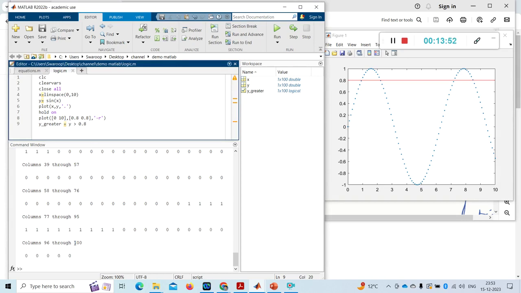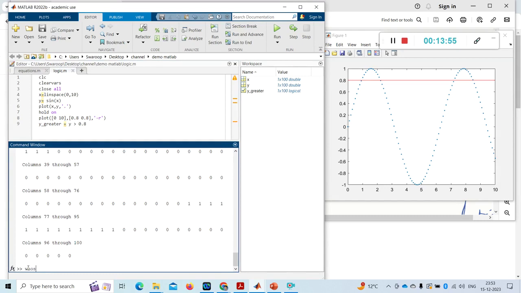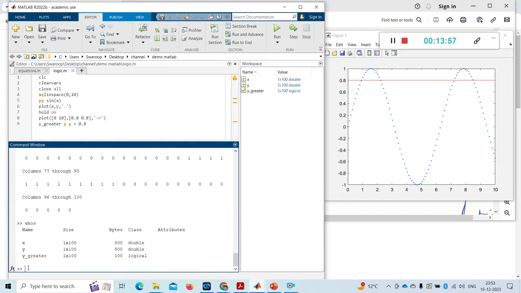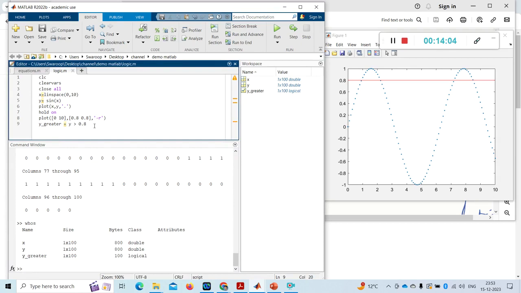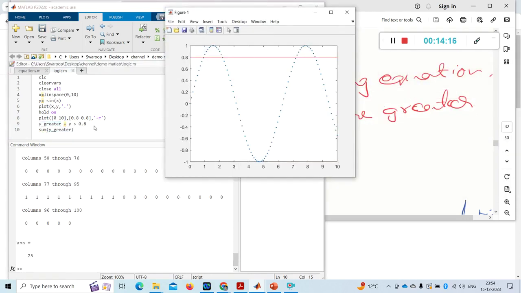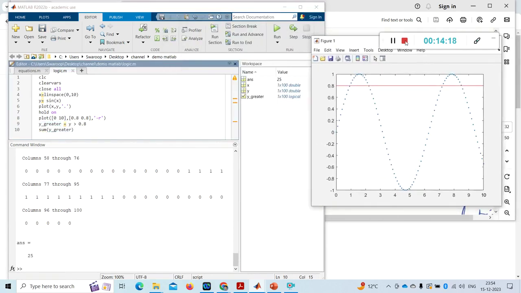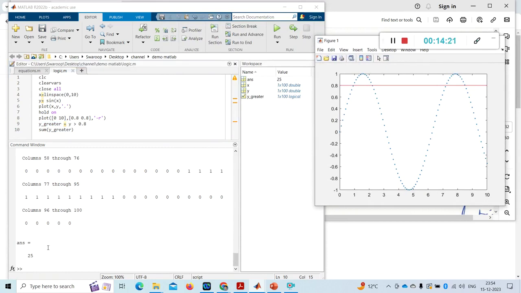We can check how many variables are there by using whos. So these three are there. This is a logical array, these two are double. And now let's see the sum of this y greater. It gave 25. You have 25 values now.